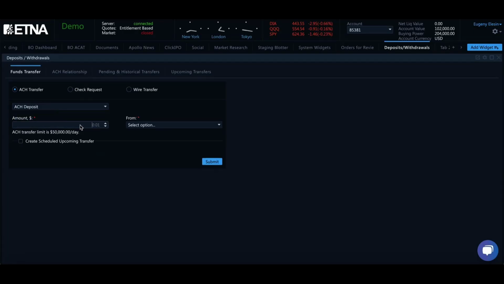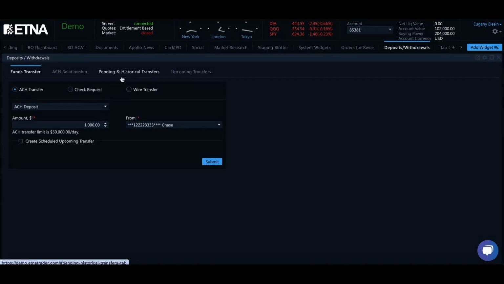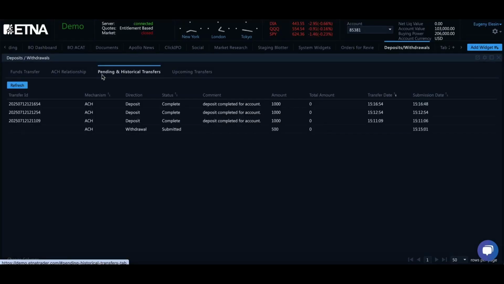If we want to top up the account, we enter the amount and choose the bank account to which we want to transfer the funds. After that, we make a request, and we see that our request is under review. We can check the status of our transfer in the Pending Historical Transfers tab. Here we see that our transfer has already been processed and the account has been credited with $1,000.